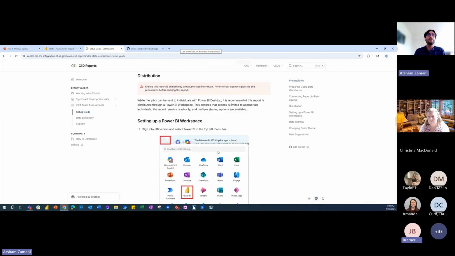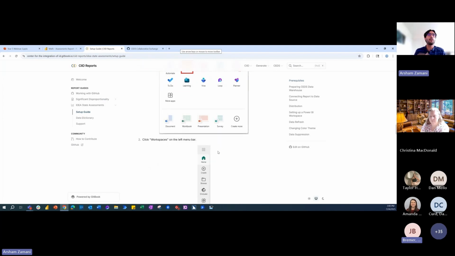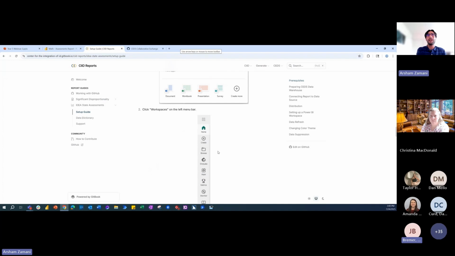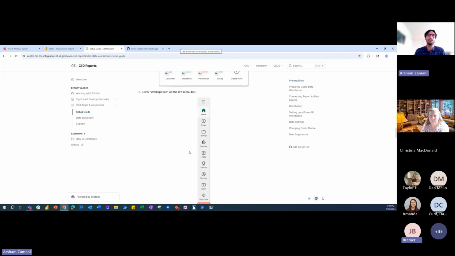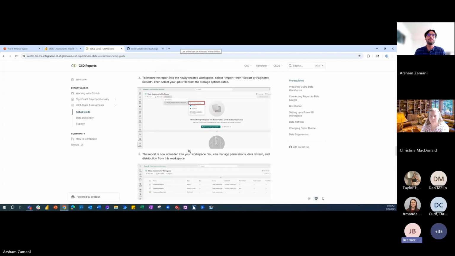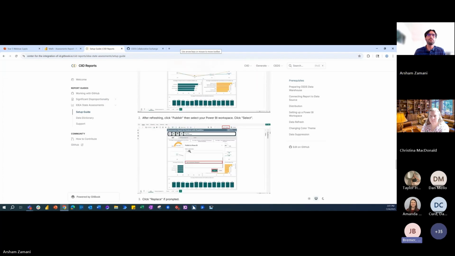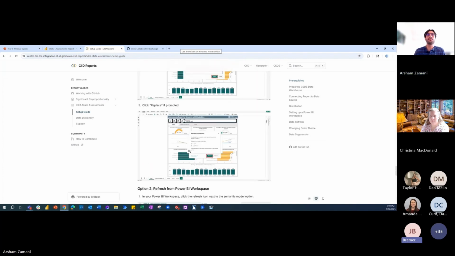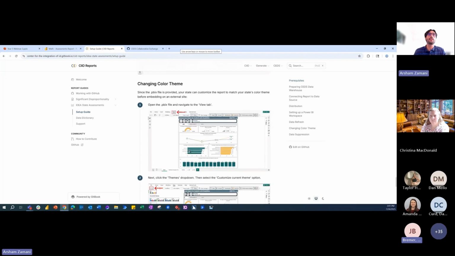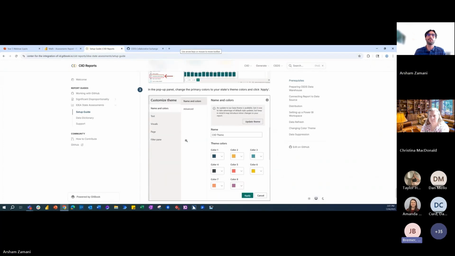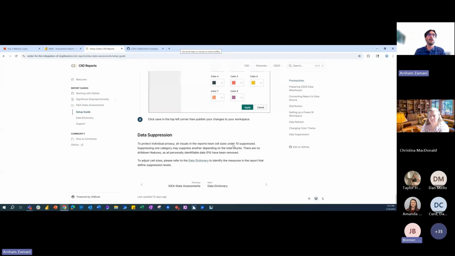And then once you're done with that, there's instructions on how to set up your own Power BI workspace in the Power BI service and how to publish your report from Power BI Desktop to Power BI service. And then there's instructions on how to refresh the report and set up a scheduled refresh. And then, of course, since this is going on an external site, I'm sure states would want to use their own color theme and their own logos. So there's instructions on how to change the color theme within Power BI Desktop. And then finally, data suppression.